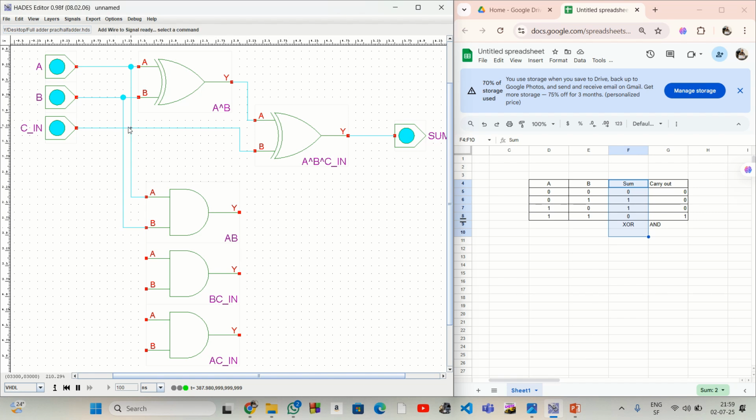Then BC in. So I'll have this B here being connected to this gate of BC in, and also C in being connected here. And AC in, so I'll have this A here being connected here, and the C in, which is a carry in, also being connected here.